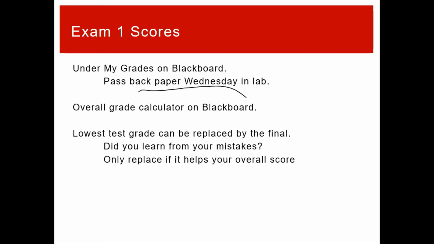I also want to note there's an overall grade calculator on Blackboard. We'll look at that in a little bit. What we will not find on Blackboard is that your lowest test grade can be replaced by the final. So if you're not super happy with this test score, you have room for improvement. If you do better on test 2 and 3 and the final, the final can replace this test grade. So you don't necessarily have to live with this.